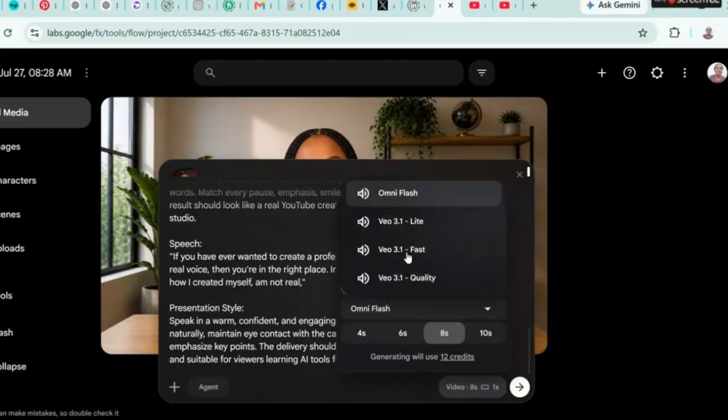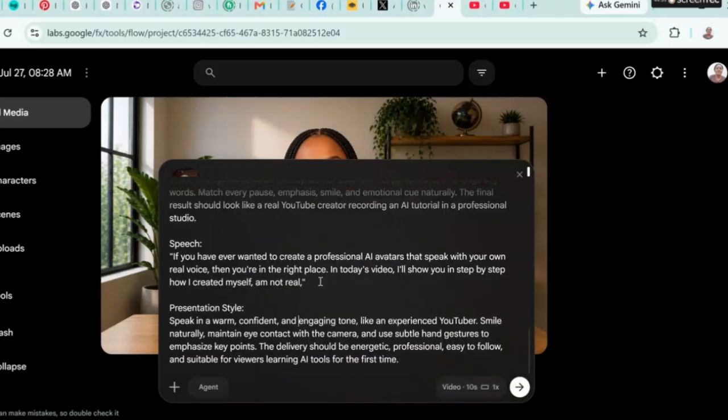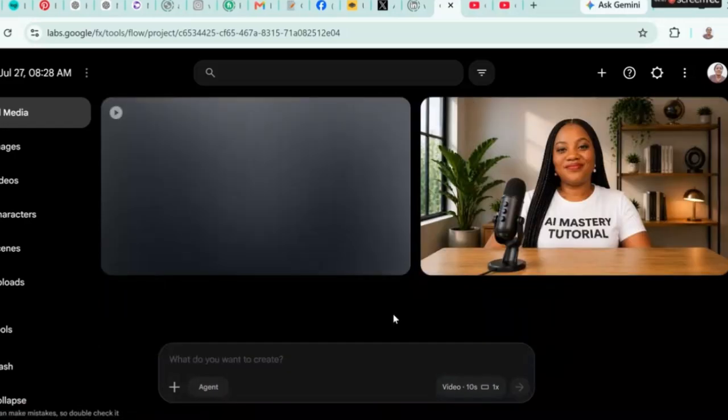And don't forget to leave it on this model, the one that will create this avatar perfectly. Then we can choose how many seconds we need for this particular speech. I think 10 seconds is enough, and 10 seconds will cost us just 15 credits. All right, so now that we have everything ready, let's send it and see.